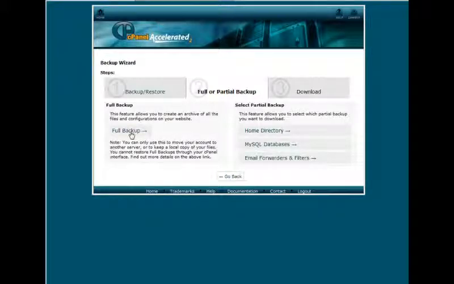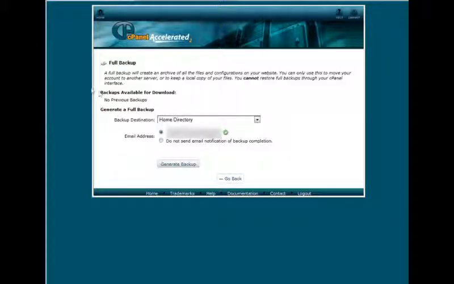Now, like I said, a full backup, it'll just create it in the root directory for you, in the home directory. And then when it's done, it'll notify you that it's done, and you'd be able to download your full backup from in here. If you go back to full backup again, it would have your previous backups available for download right up here. So you'd be able to download it right from here.